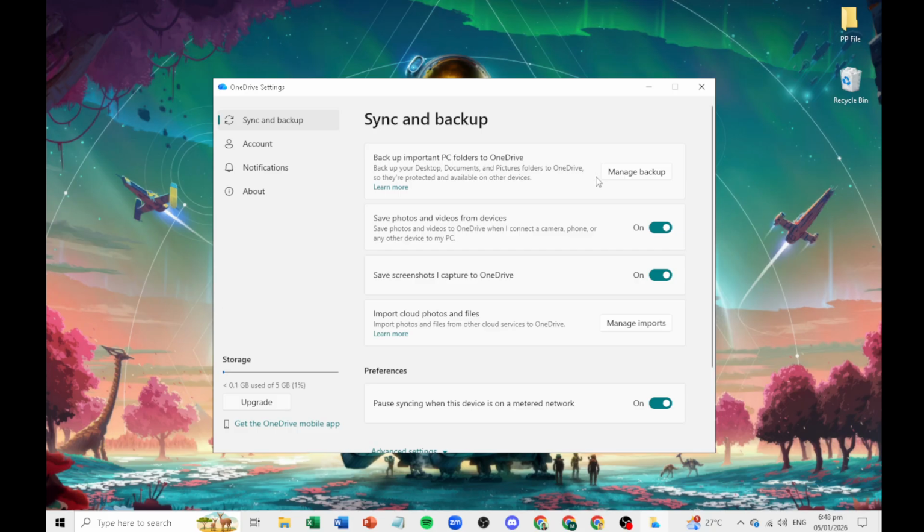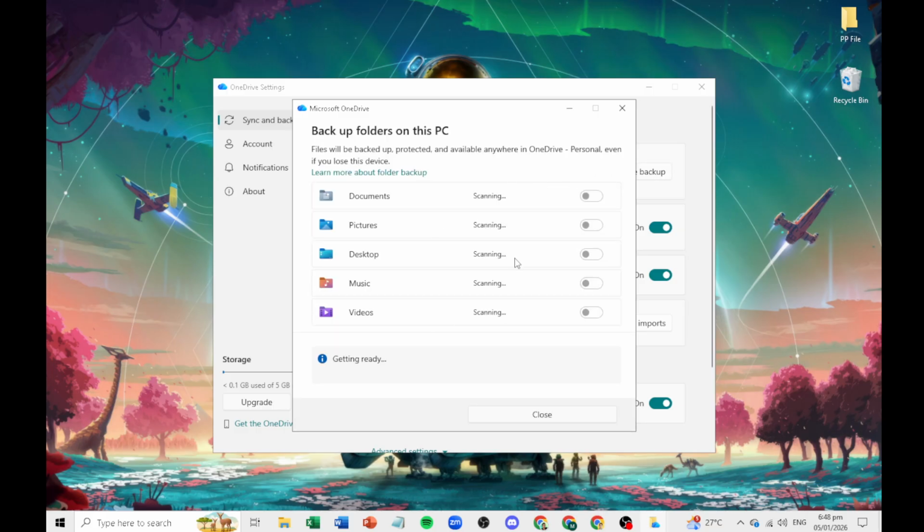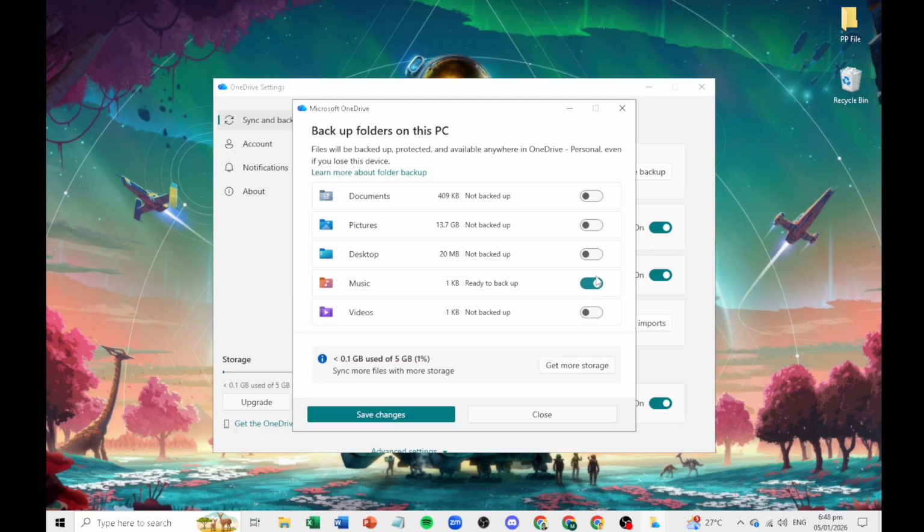Click Manage Backup. You'll see the main folders that OneDrive can protect automatically, typically your desktop, documents, and pictures. Turning these on means OneDrive will continuously back up the contents of those folders to the cloud. It also helps you keep the same files available wherever you sign in. If a toggle appears unavailable, it could be managed by your organization, but in most personal setups, you can freely choose. Enable all the folders you want to sync.